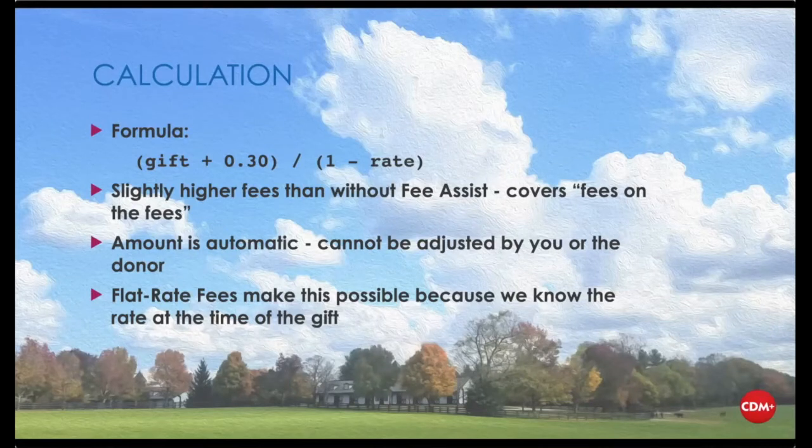The rates for the flat rate fees, those are available when you make that switch. It's 0.8% for ACH, 2.9% for all your credit cards and debit cards, except for American Express, which is 3.5%.